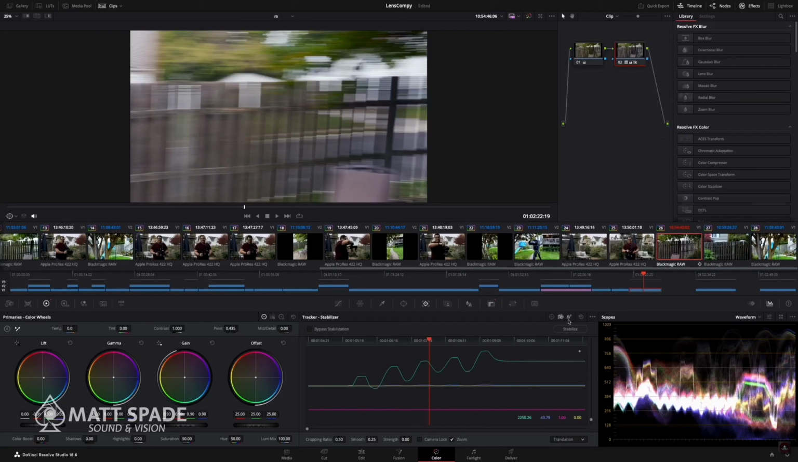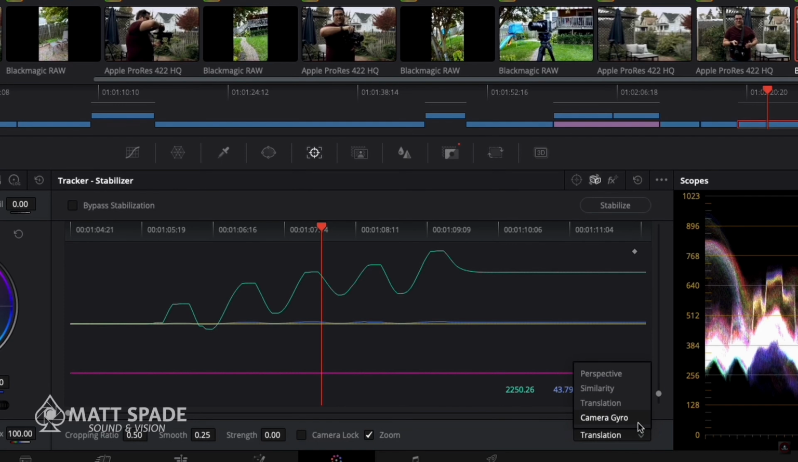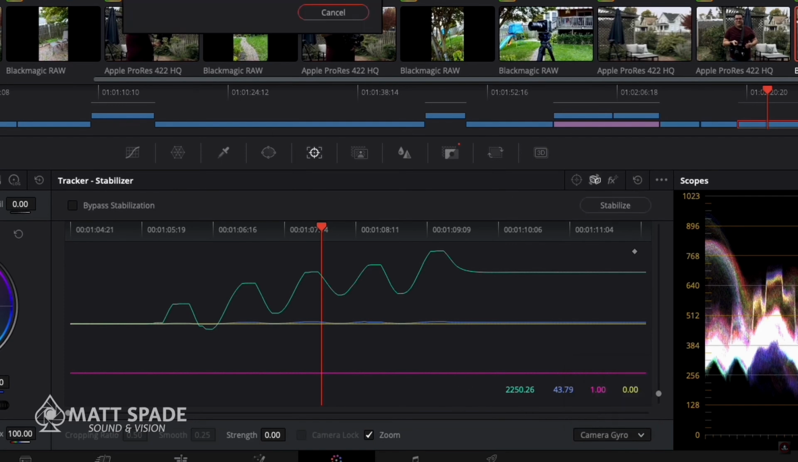One of the biggest advantages that's often overlooked with using Blackmagic cameras and DaVinci Resolve is being able to fix rolling shutter. There's a caveat here. You have to shoot in B-RAW. This will not work in ProRes. Highlight your clip. Under the inspector, look for stabilization. Drop it down and select camera gyro. Set the strength to 0.